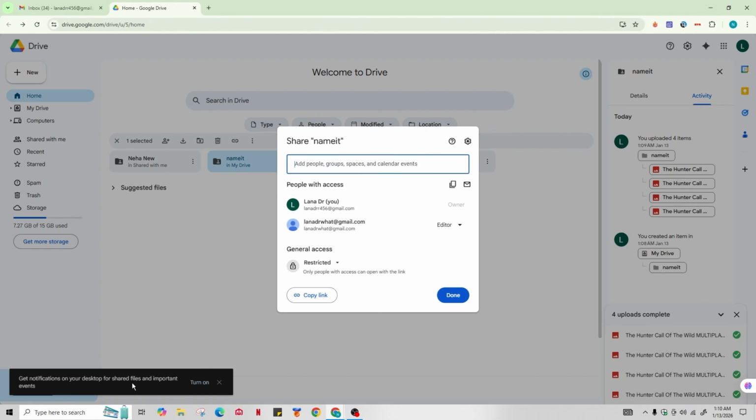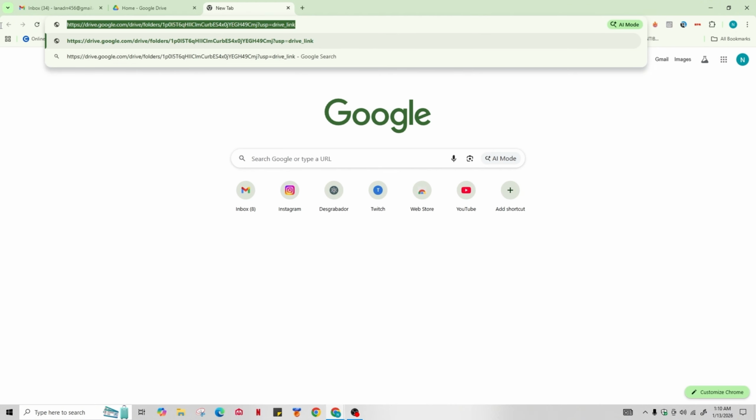You can also tap on this three dot, then tap on Share, tap on Copy Link, click on Manage Access, then go to the General Access tab, tap on this drop-down menu of Restricted, and tap on Anyone with the link, and send this link to the person to whom you want to send your entire folder.